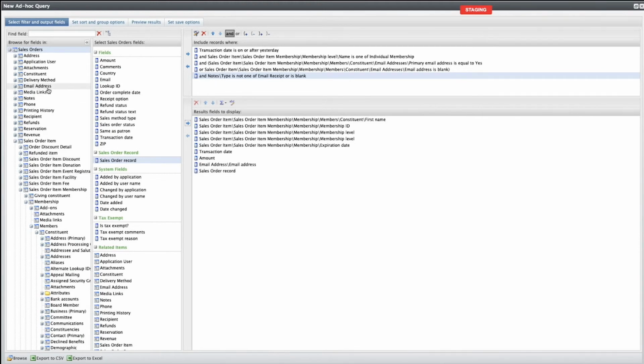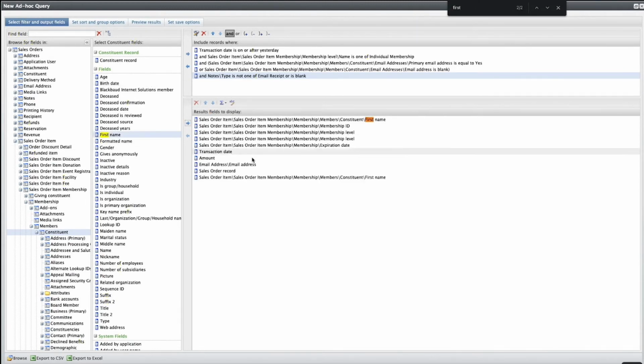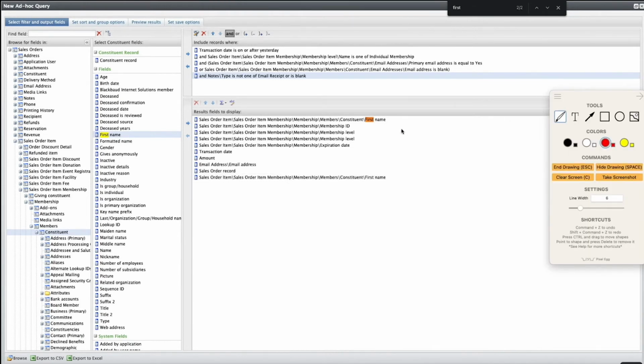And then now we're going to go under sales order item, sales order item membership, members. And then we're going to go back to our constituent. And then inside our constituent, we're going to need the first name. And then as you can see here, we have 2 different names. We have first name here and first name here. And the reason we need this is because this first name is going to be used to address the person. This first name is going to be used for the digital membership card.